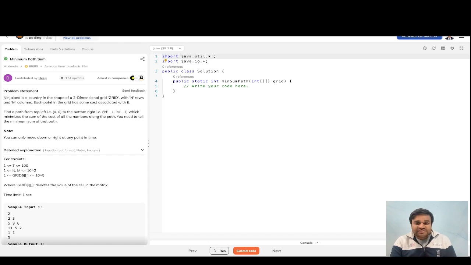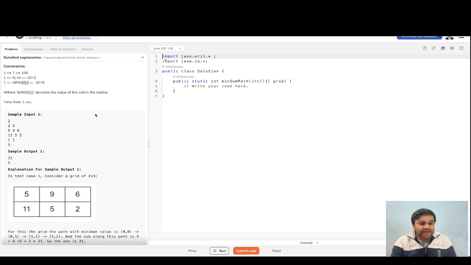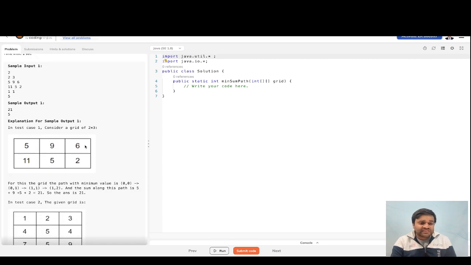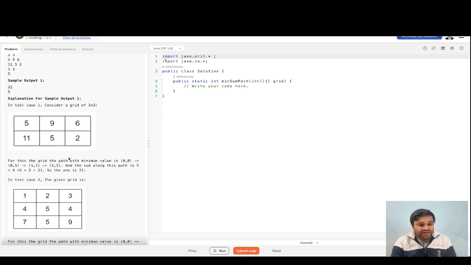Let's first read the problem. Ninja World is a country in the shape of a two-dimensional grid, with n rows and m columns. Each point in the grid has some cost associated with it. Find a path from the top left to the bottom right. Let's see the example. In this example, the minimum path followed is 5 plus 9 plus 5 plus 2, that is 21 only.